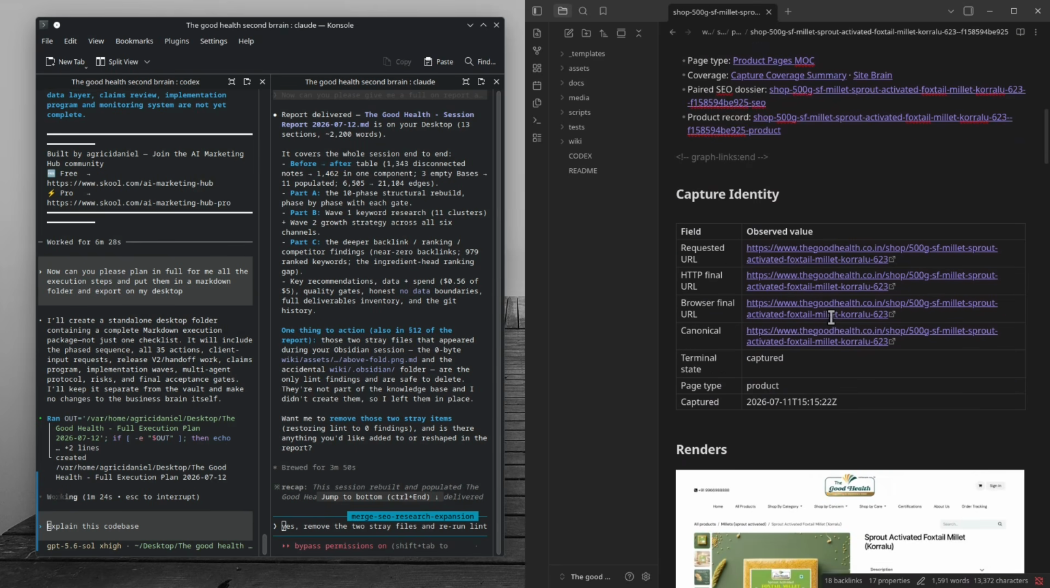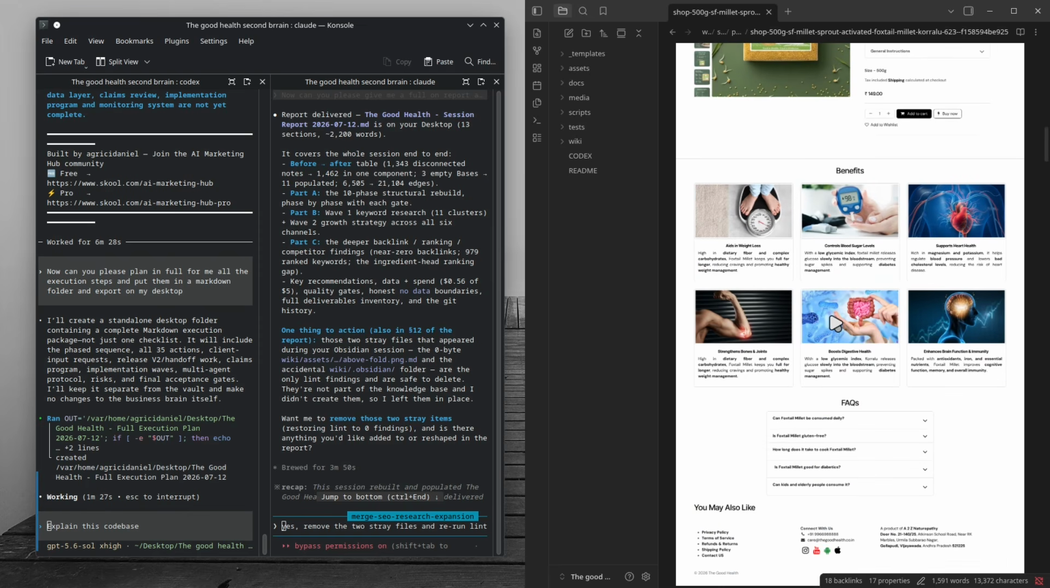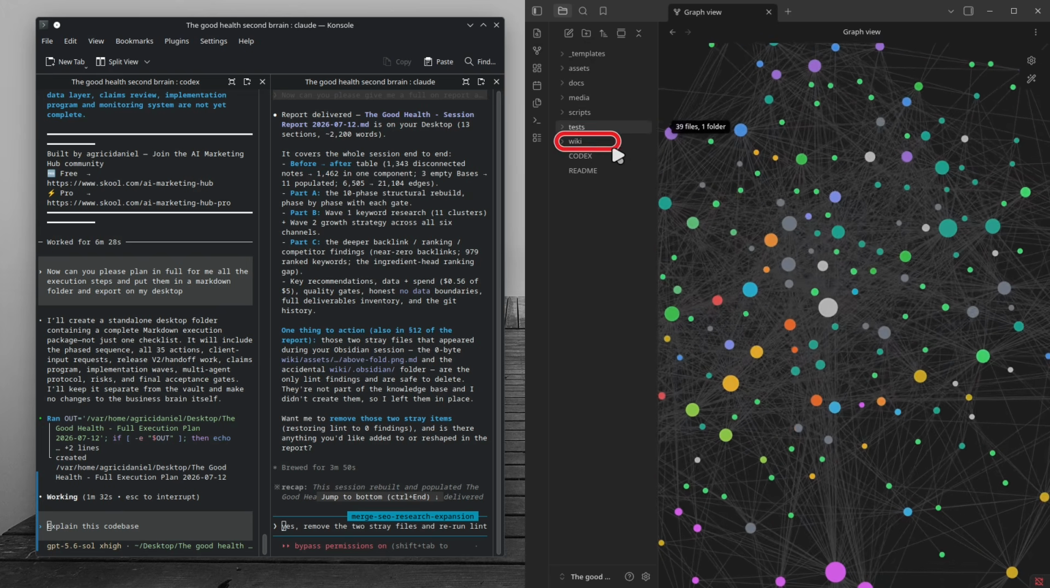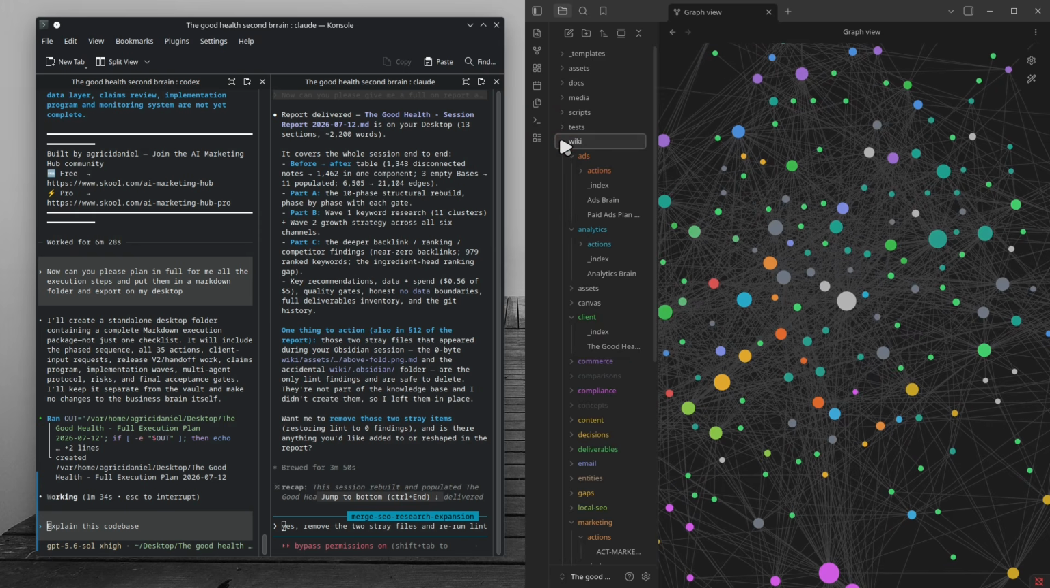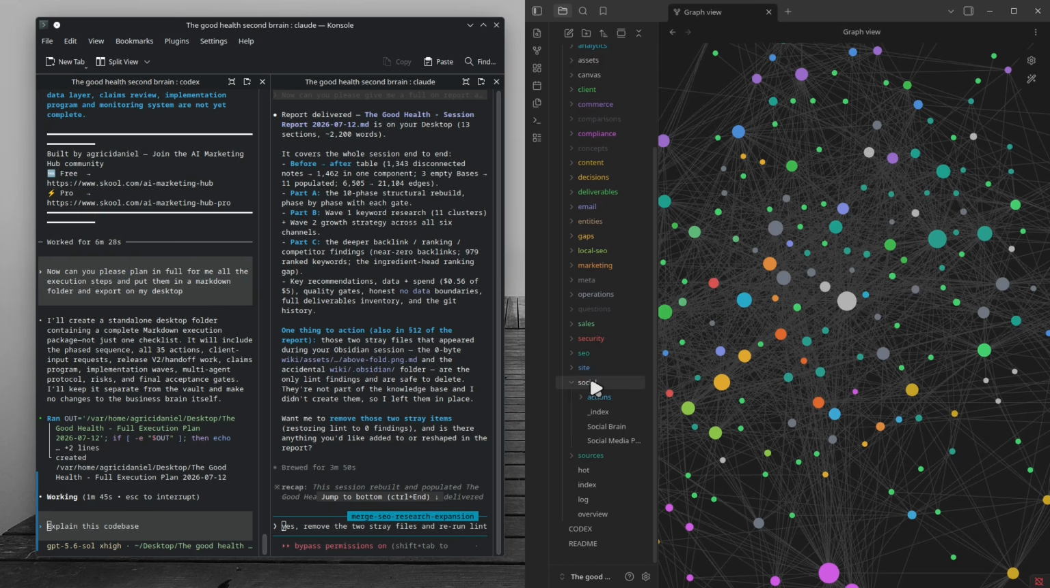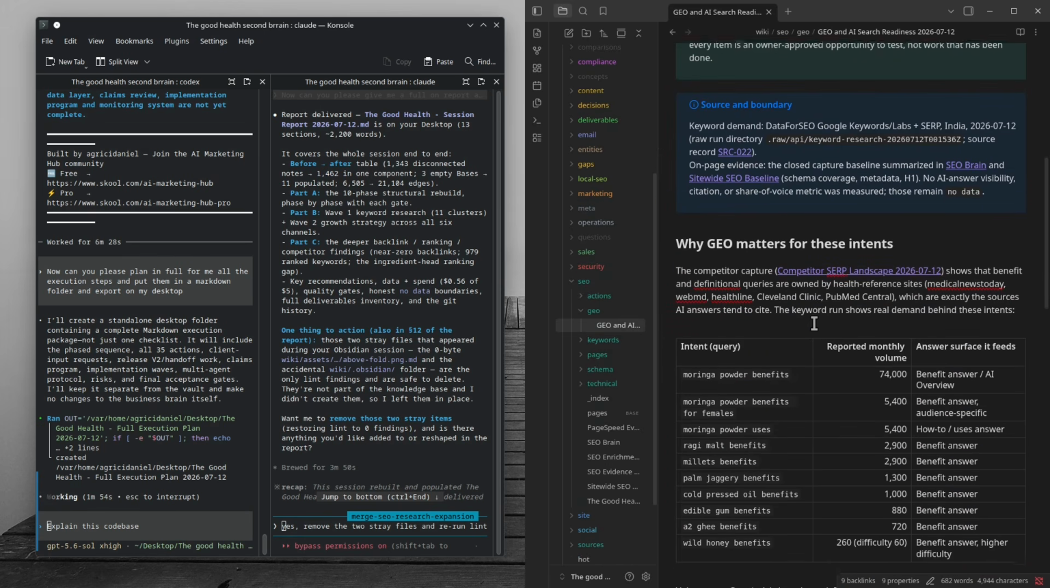And just for information, we have screenshots of each and every page. This is part of another part, because inside here we have wiki, right? If I'm going to open a wiki here, open wiki. Here you can see we have ads, analytics, assets, canvas, clients, compliance, gaps, marketing, meta, operations, sales, security, SEO, site. Guys, and this is not fully completed brain, just for information. We have already all of these things. We have even GEO, because oh my God, it's so important and everyone is just wow about GEO.